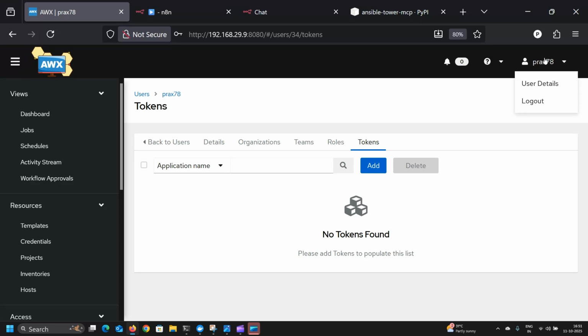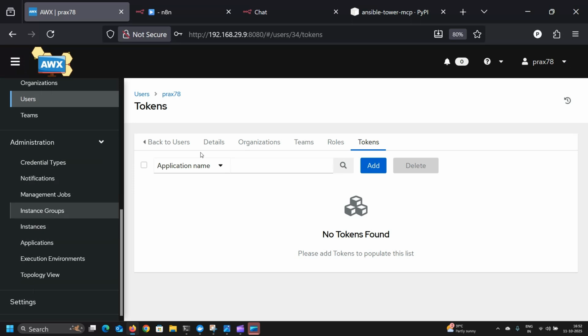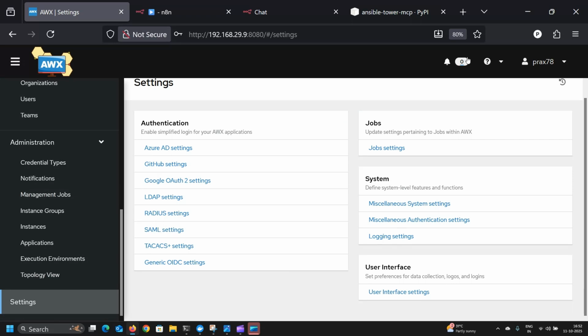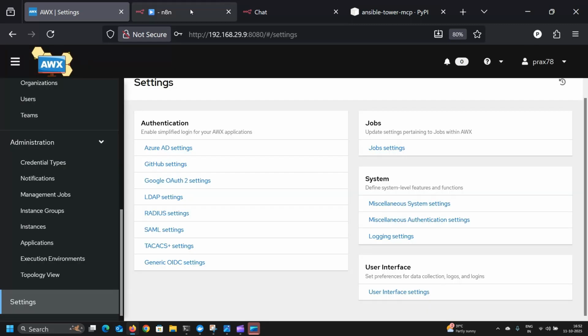Let's see whether this is correct. Where is that? Okay, settings. Okay, so this is correct, right? It is 2.1.5. So it is telling us correctly.